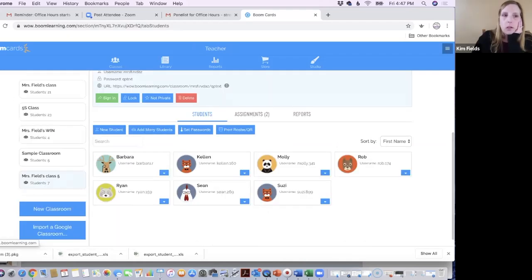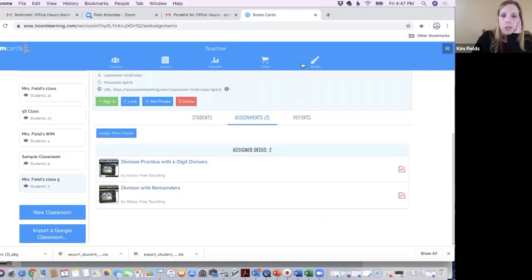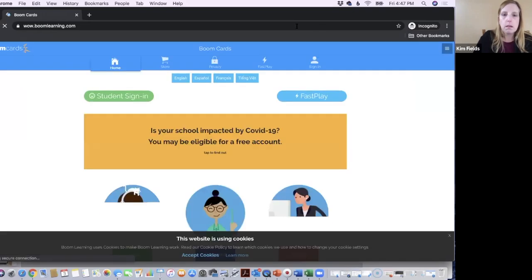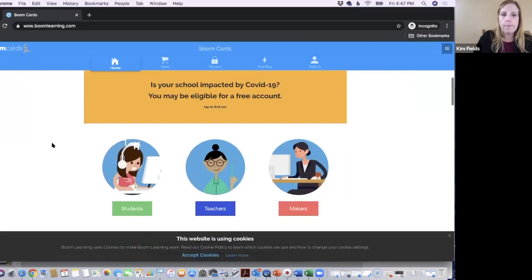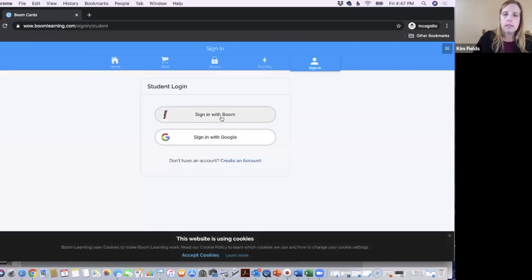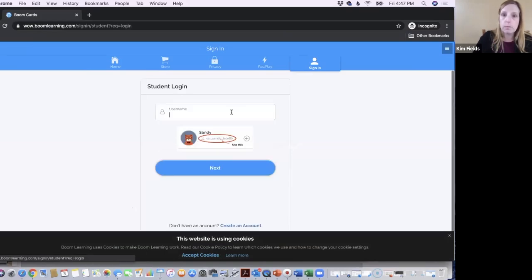Okay, great. So I wanted to show you what it looks like when a student logs in. The funny thing with Zoom is that my own face is right in the way of what I'm trying to show you. I'm just going to open an incognito window for a second so that I can show what a student sign in would look like. So when the student comes here, they can click right on this button because they're signing in as a student. And my students, even though they have a Google Classroom account, I like them to sign in with Boom.